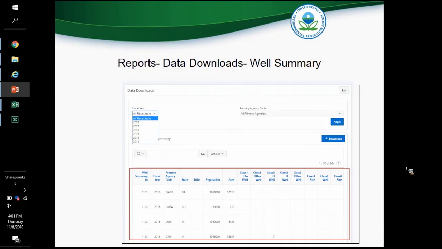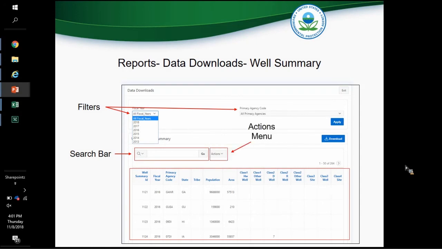This is a screenshot of that data download. So at the top are filters for fiscal year and primacy agency. The search bar can be used to quickly filter the records, which I just showed you how I use to search for South Dakota. To the right of the search bar is the actions menu, which I'll be discussing in detail in a coming slide.